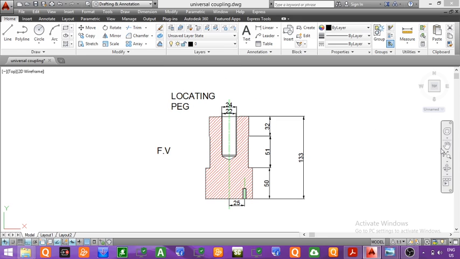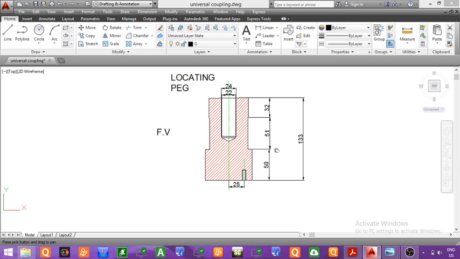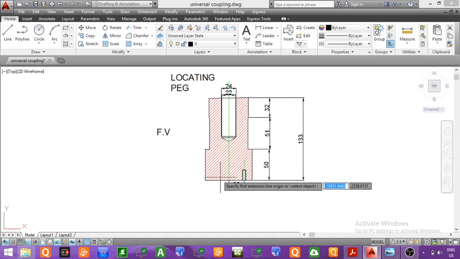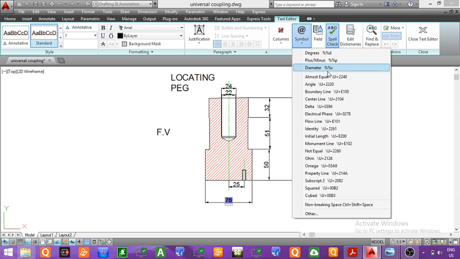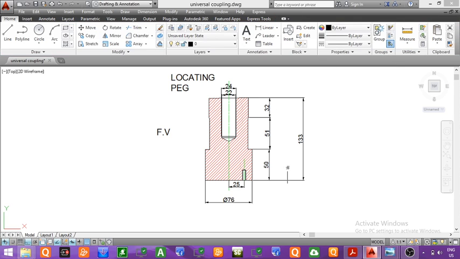Now we will draw the top view of this locating peg. We can give some dimensions here. The diameter of this part from here to here is equal to 76. So we will give the diameter as 76. Then the diameter of this upper part from here to here, I will delete this dimension, we can give it inside. The diameter of this upper part from here to here is equal to 64.